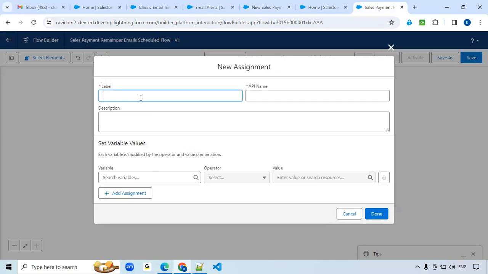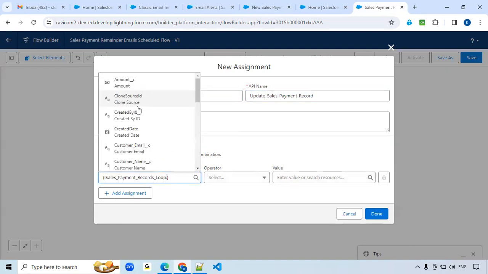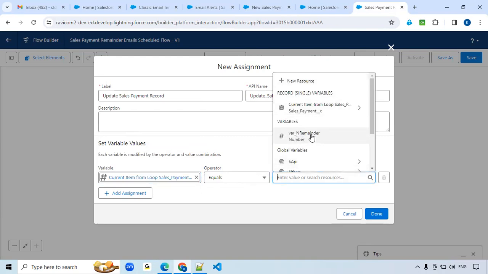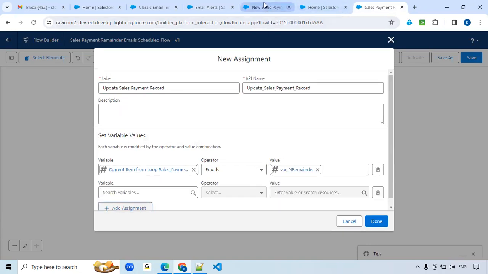So here, update sales payment record. So here assignments in this. So here we have the reminder equals to, just now we have taken one assignment. Now this is the reminder. Here we are mapping the value. And here next, this is done.